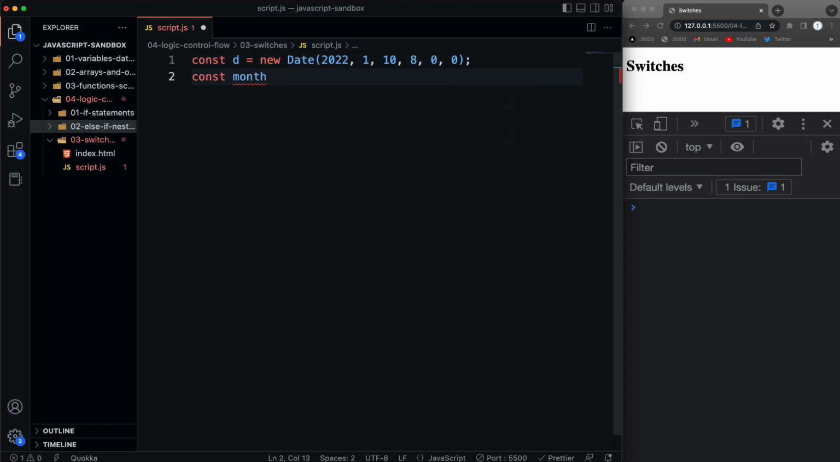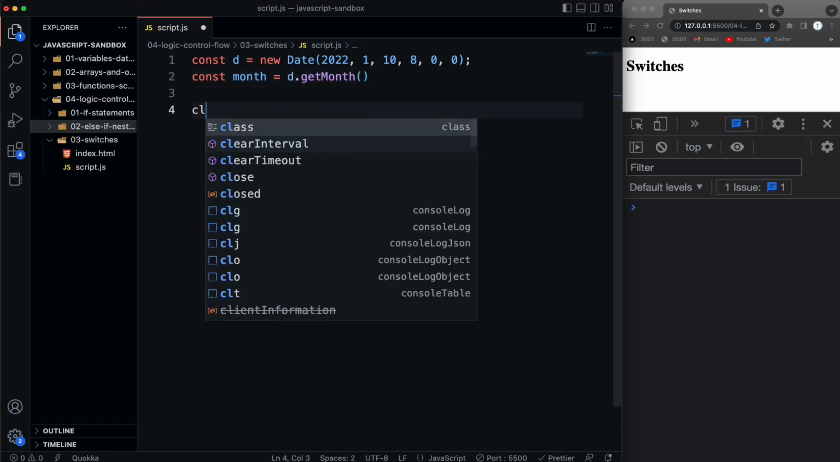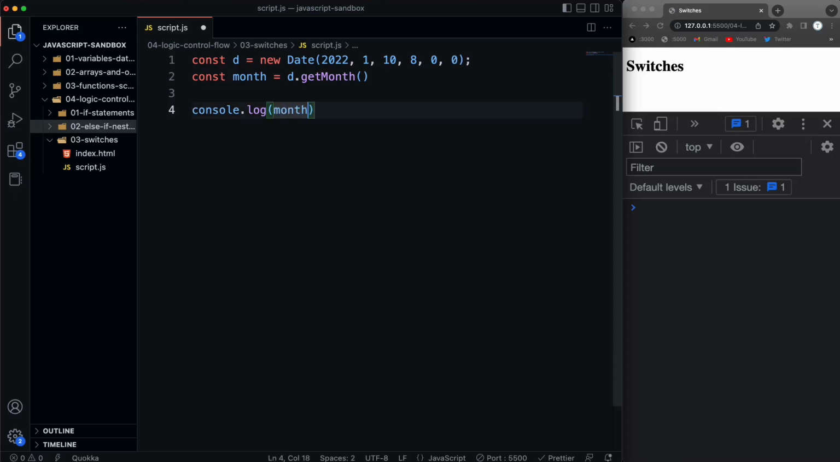And then I'm going to get the month. So let's say const month equals d dot get month. And then let's check that out. So month and save, and we get 1. So we're in January.